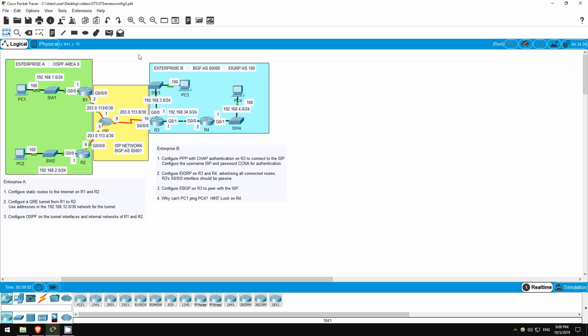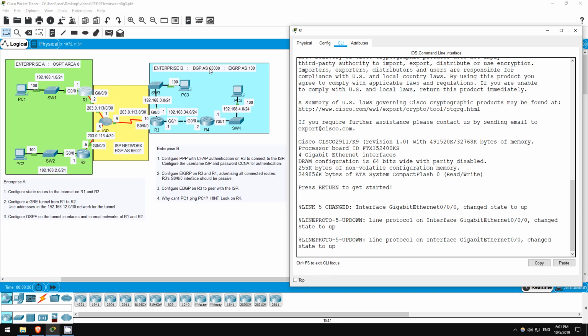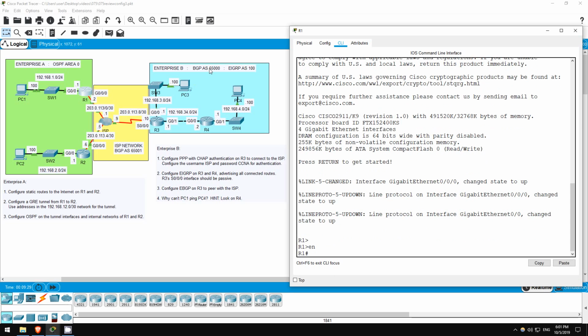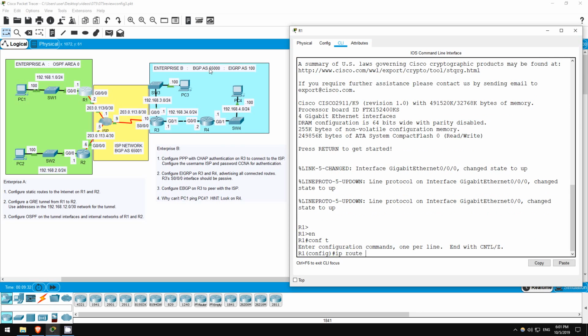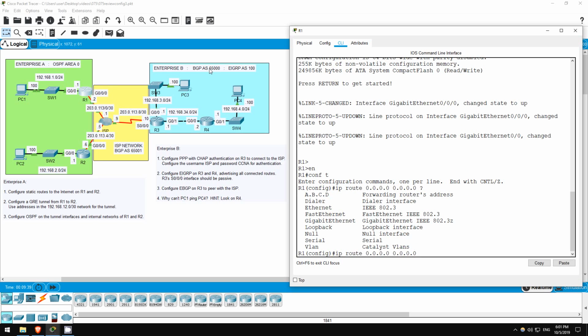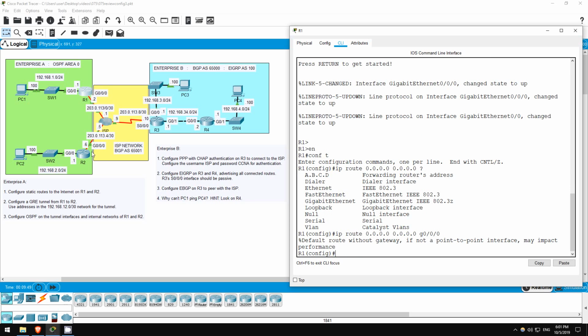The first step is simple, that is to configure static routes to the internet on R1 and R2. Often, BGP isn't necessary, and static routes are sufficient for internet connectivity. For Enterprise B's connection too, a simple static route would work, but they want to use BGP. Anyway, let's configure the static route on R1 first for Enterprise A. Enable, conf t, ip route 0.0.0.0 0.0.0.0. Then I can specify the outgoing interface or the next hop IP address. It doesn't really matter which. I'll use the interface, G0/0. That's it.